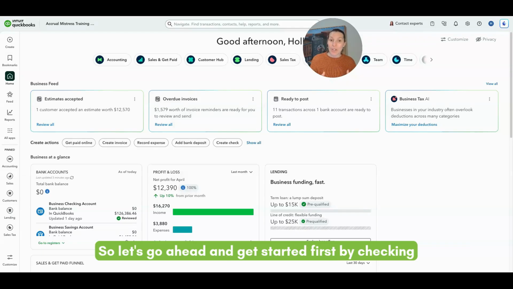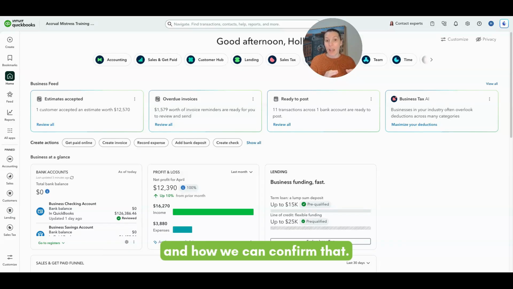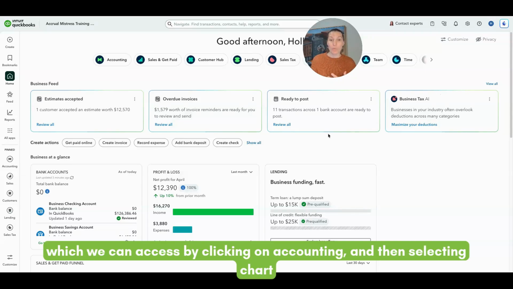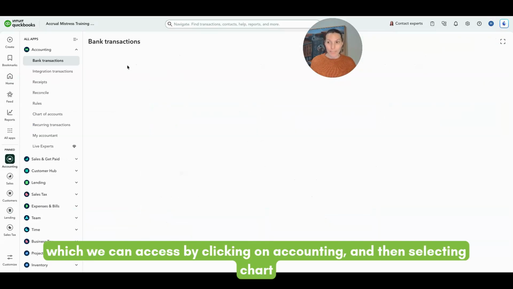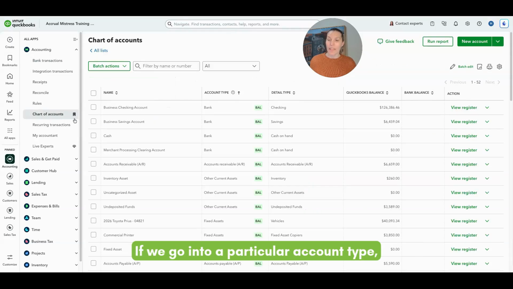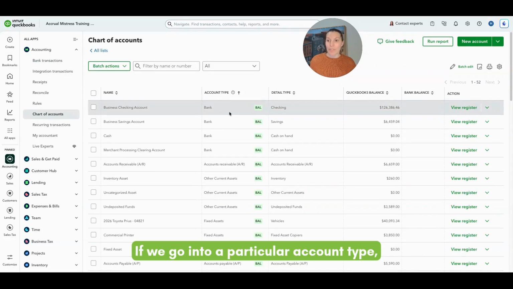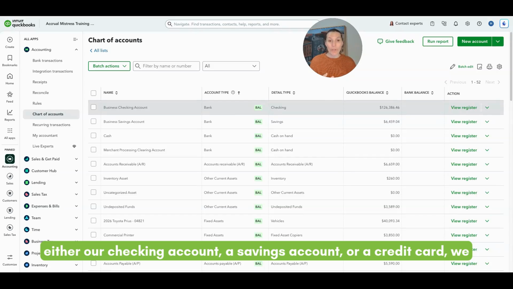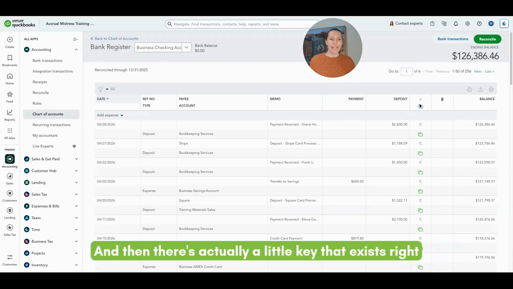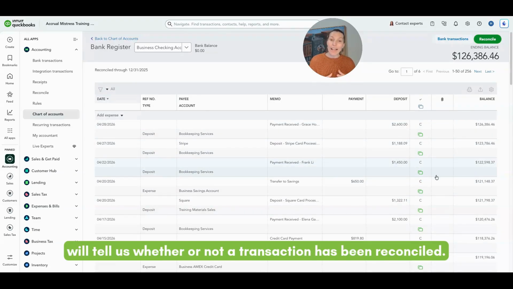So let's go ahead and get started, first by checking to see when a transaction has been reconciled and how we can confirm that. Basically, if we go into our chart of accounts, which we can access by clicking on Accounting and then selecting Chart of Accounts from this little drop-down list right here, and go into a particular account type, either our checking account, a savings account, or a credit card, we can go ahead and view register. And then there's actually a little key that exists right here in this line that will tell us whether or not a transaction has been reconciled.